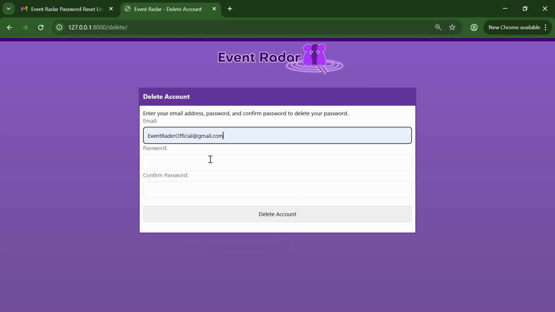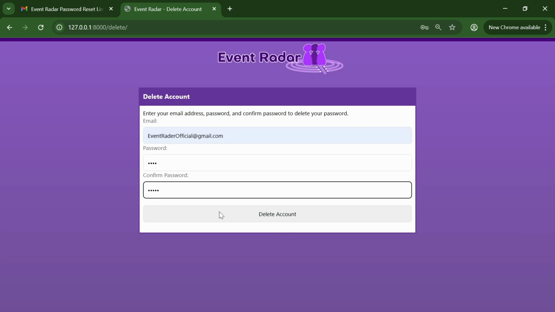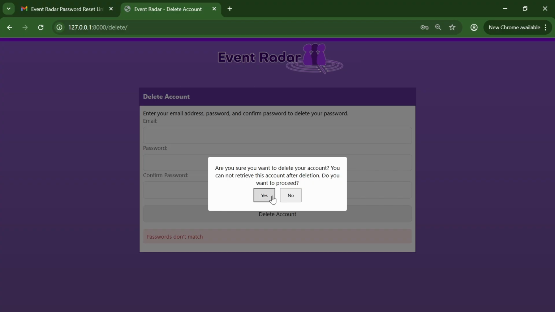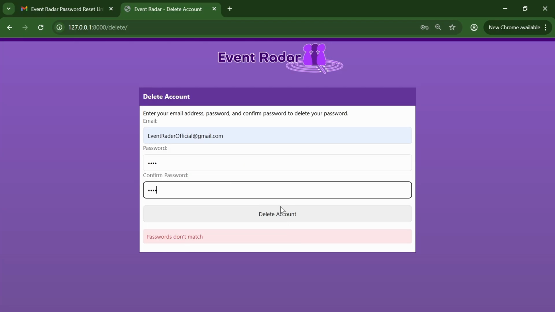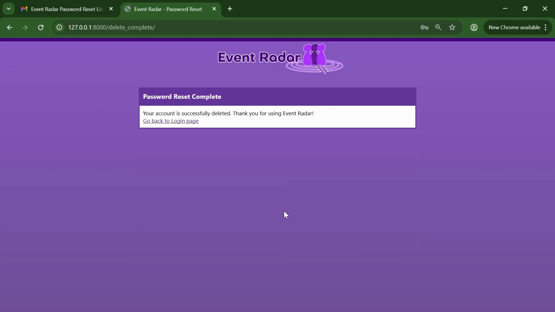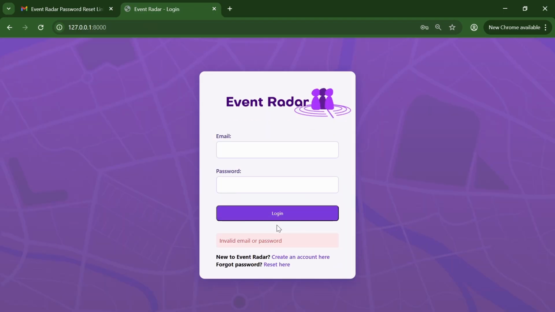So you put in your email, you put in the correct password. So let's say the password is incorrect. Passwords don't match. So we'll put it in again. We'll delete this account. And now the account is successfully deleted. And now when you try to log back in, you're unable to log back into your old account. So these are all the features for Event Radar, and especially for the final demo.